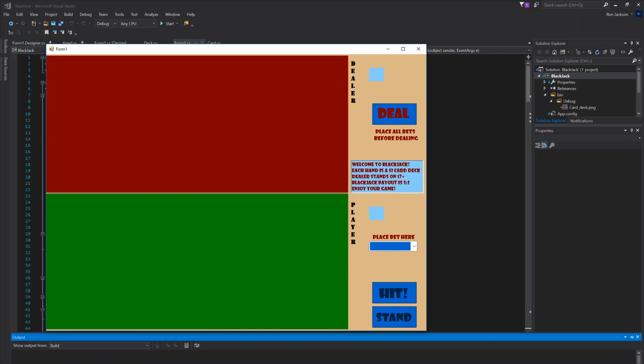This game is a basic blackjack game. It does not allow the player to split hands, double down, or buy insurance. It's a basic blackjack order of play. So we'll play a few hands and I'll demonstrate how the game works.